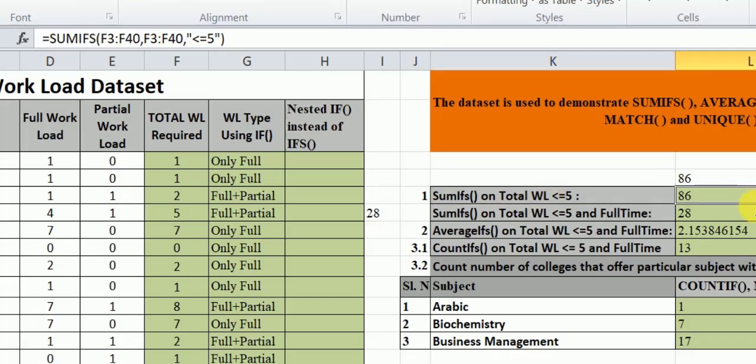See these two formulas. In both the cells we have 86 as the result. In this cell we have the formula using SUMIFS, and in the other cell we have the formula implemented using just SUMIF. SUMIF is used to implement one criteria, and SUMIFS is used to implement more than one criteria. So you can use either formula if you have only one criteria. Next we will move on to AVERAGEIFS.